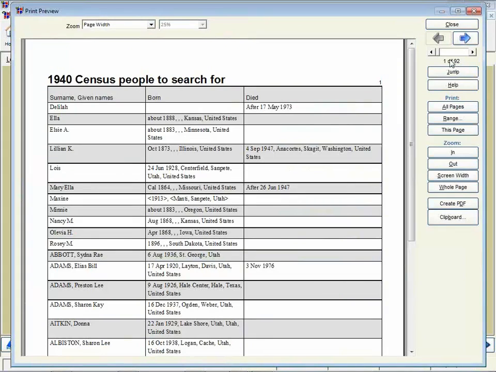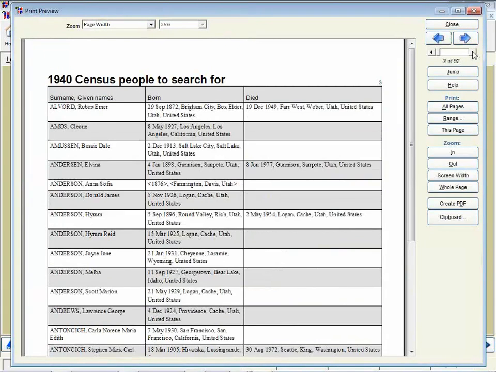So there's your report. I've got 92 pages, it looks like. You could print this out or create a PDF and email that to somebody to ask them to help you out.